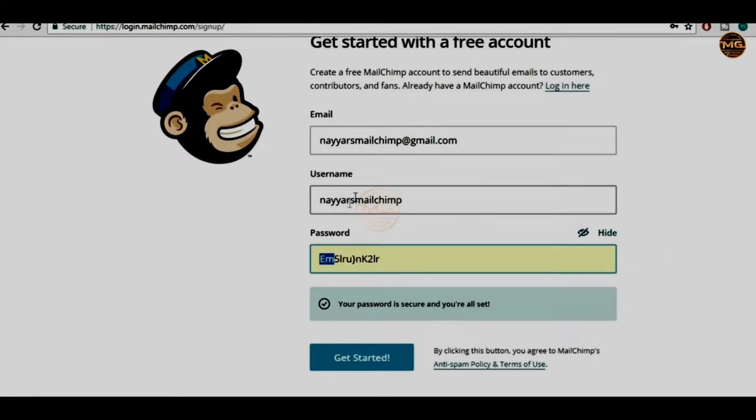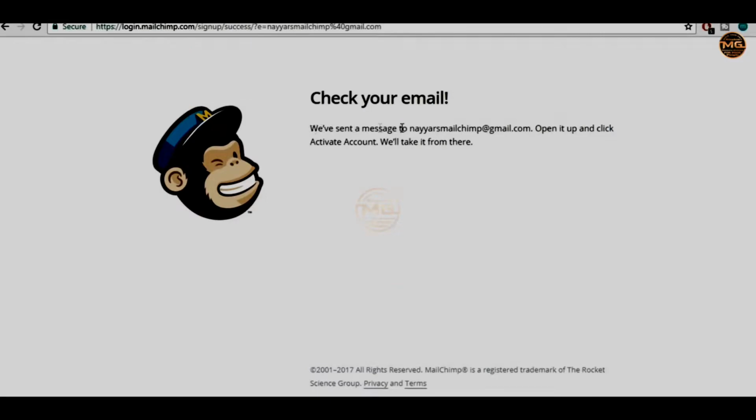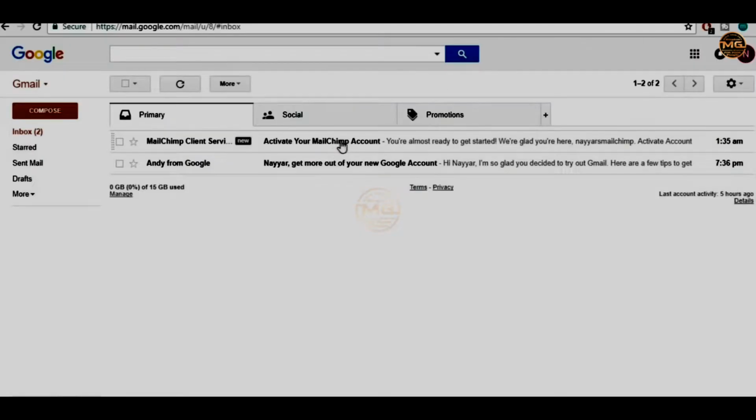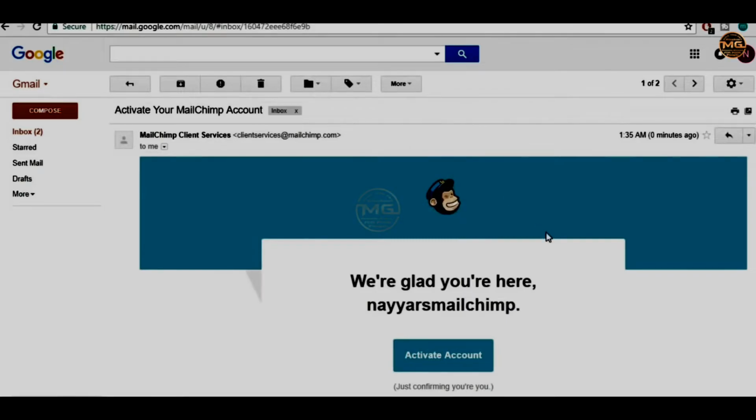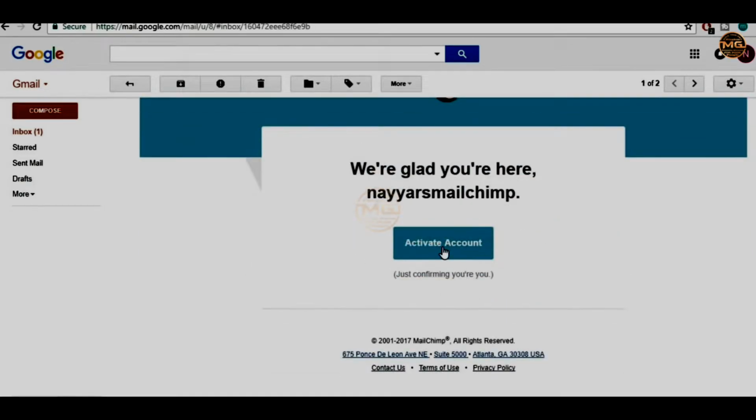So just put in your email, your username, password, and click on get started. It says we have sent you a message to this particular email address. Open it up and click on activate account. We'll take it from there. Okay, so let's do that. Okay, so here it is. This is the mail. Just open it up and click on this activate account button.